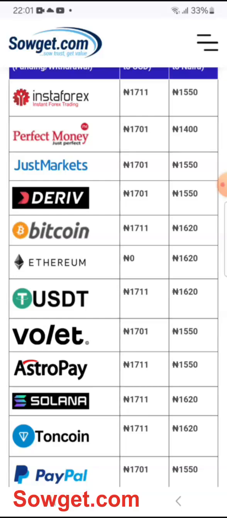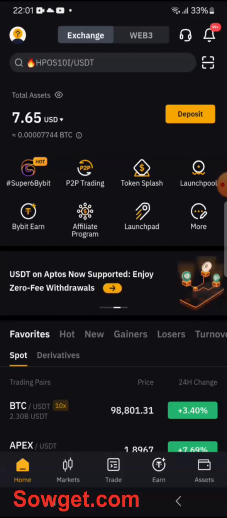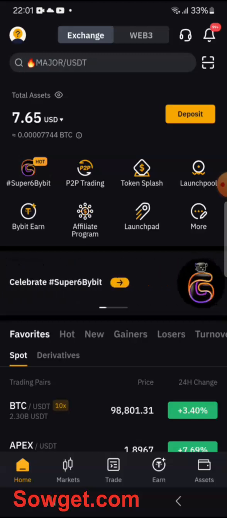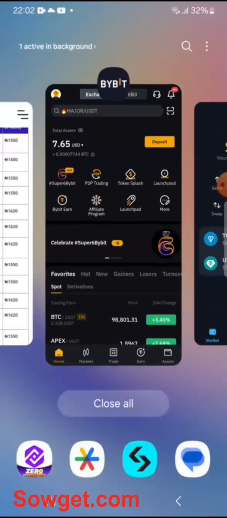Alright, so this is my ByBit account here. Then before I proceed, let me also open my Tonkeeper wallet for you to see. This is my Tonkeeper wallet here, and you can see that I have about 2.14 Ton, which is equivalent to $14.80. So what we'll be doing at the end of this tutorial is depositing Ton to this Tonkeeper wallet. So let me go back to my ByBit here.